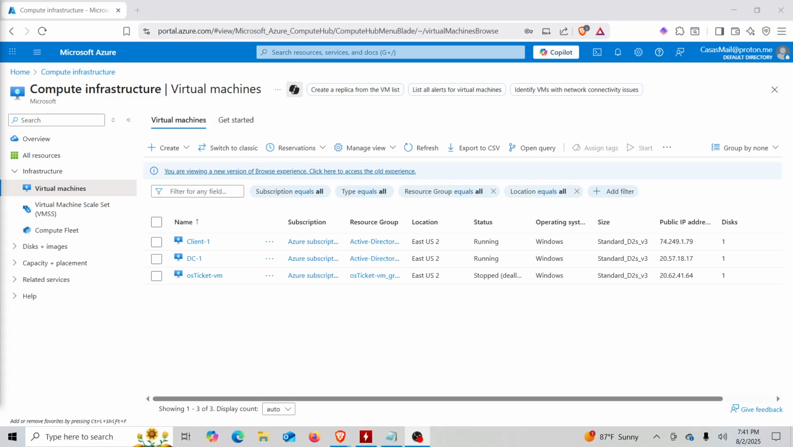Hello, this is Novex IT, and today we're continuing with part 2 of our Active Directory series. So we're going to be deploying Active Directory, but our first step is we need to install Active Directory.